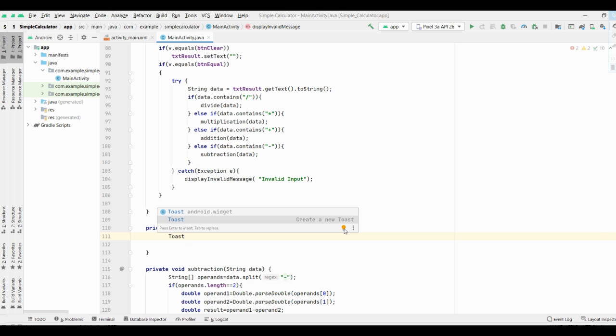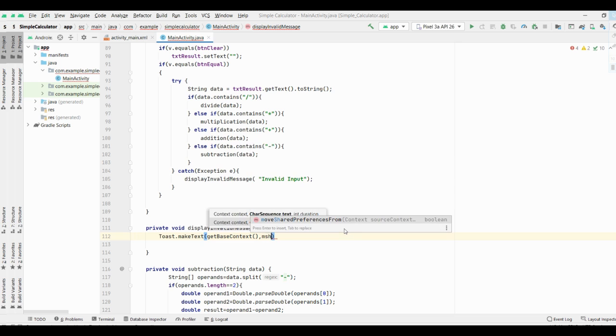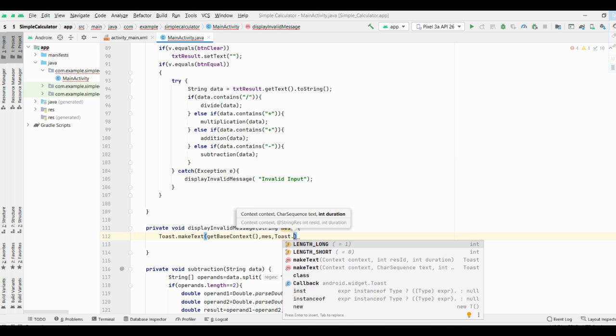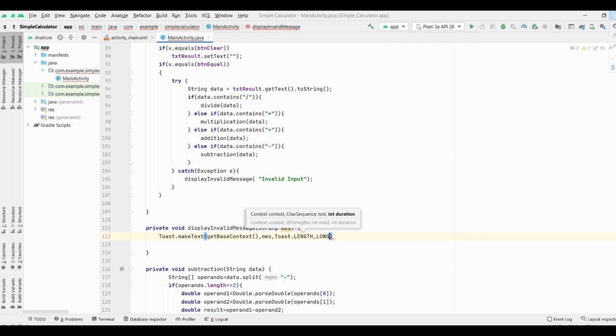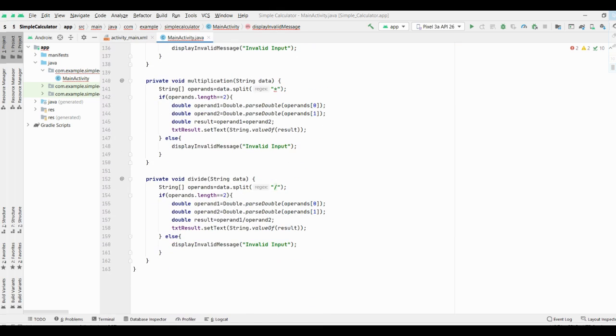Actually this toast is like a pop-up message, or like a pop-up window it is going to give us on the screen. So Toast dot makeText, and the context needs to be from getBaseContext, and it needs to display the message I have. So msg, if you have given msg here, it needs to be msg only. So message comma, and the complete message needs to be displayed, with Toast.LENGTH_LONG. Then call the show method. So this completes our implementation part for the Java file, that is for the simple calculator.